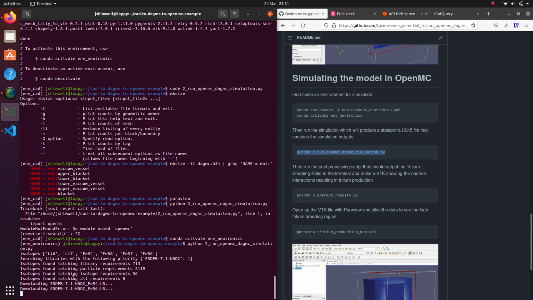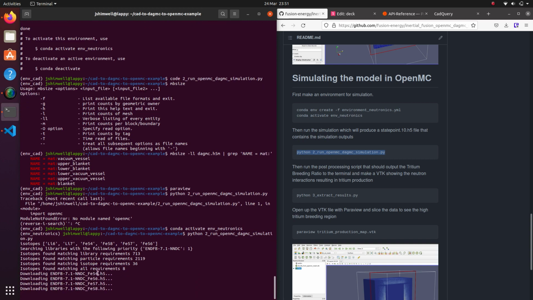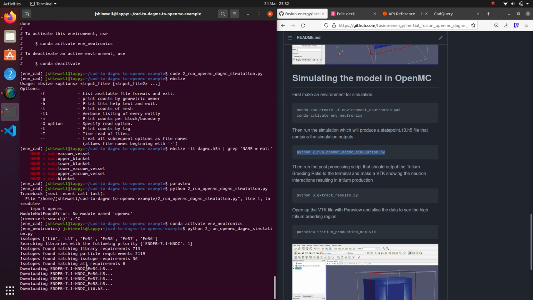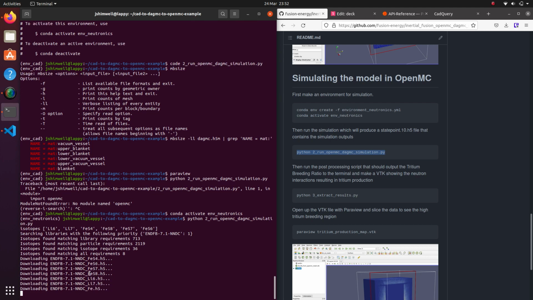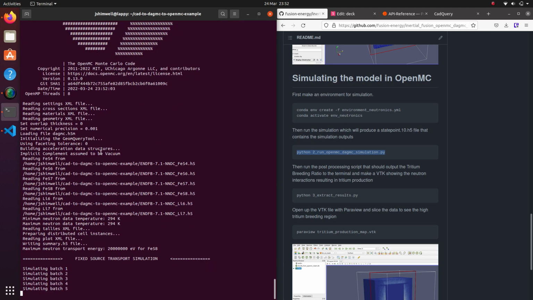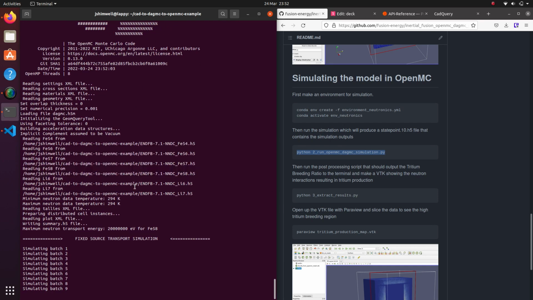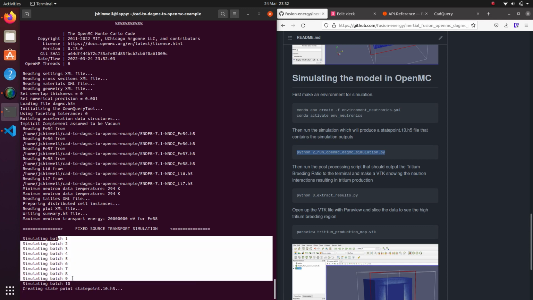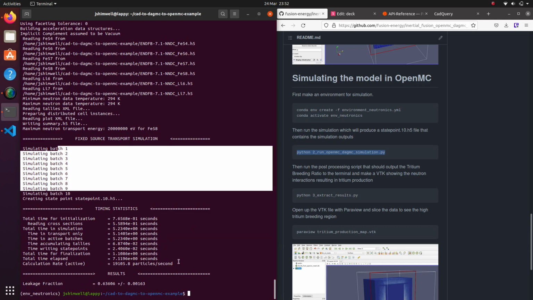So it's now downloading the nuclear data. It will only do this the first time you run it, and it's getting iron and lithium and not much else. And then it's started OpenMC, read in the nuclear data, simulating all 10 batches, and there we go, that's finished.